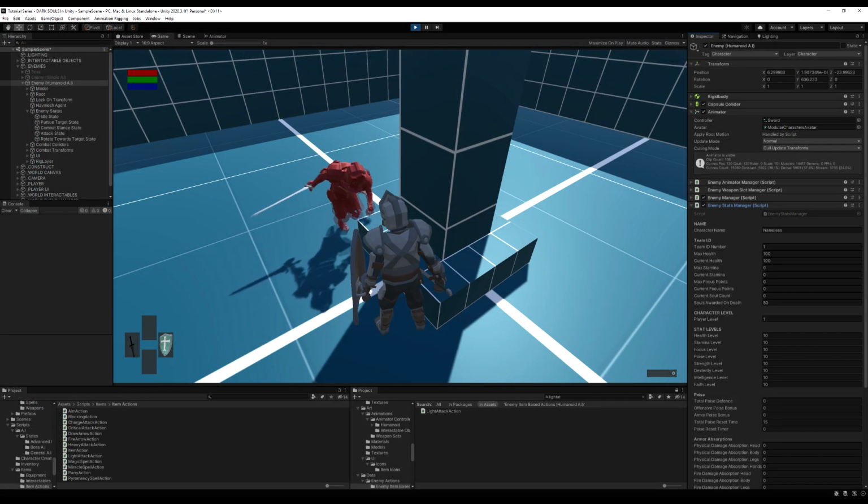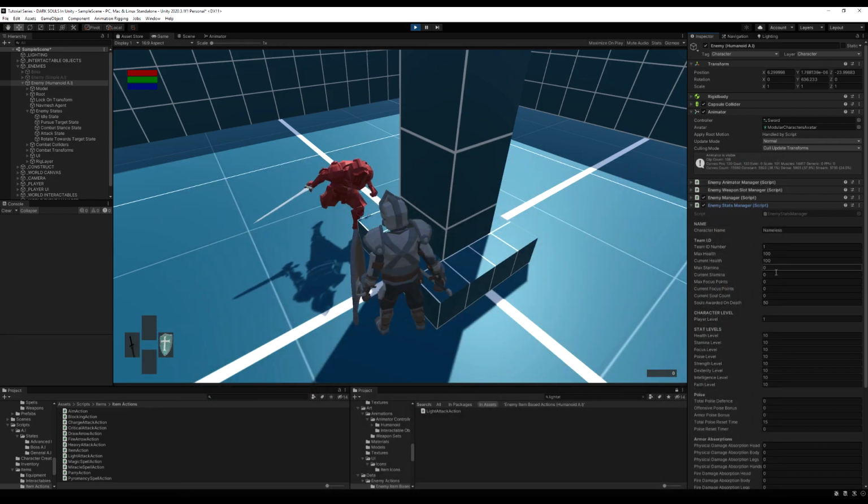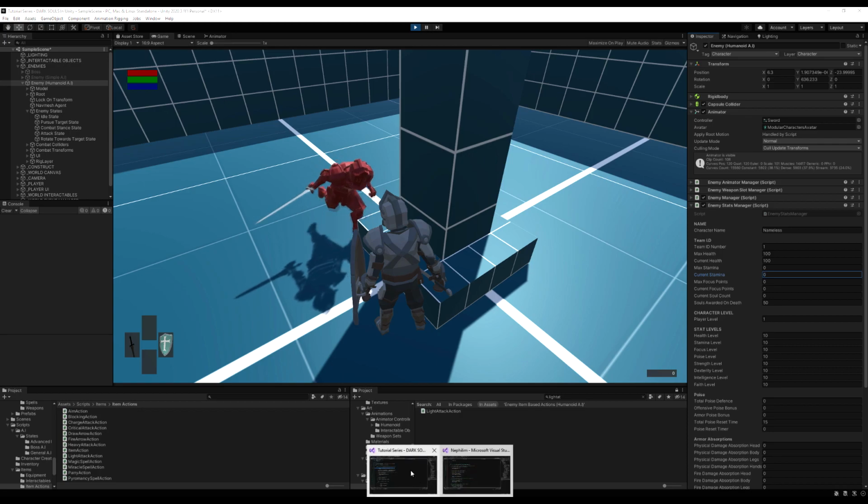So if we go into the game here now, you're going to see he's not actually attacking me, and he kind of is bugged out. This is because we go to our actual light attack action. You can see it checks for stamina. And when I made this character, I didn't give him any stamina. It's actually just at 0. So make sure your characters actually have a stamina level.